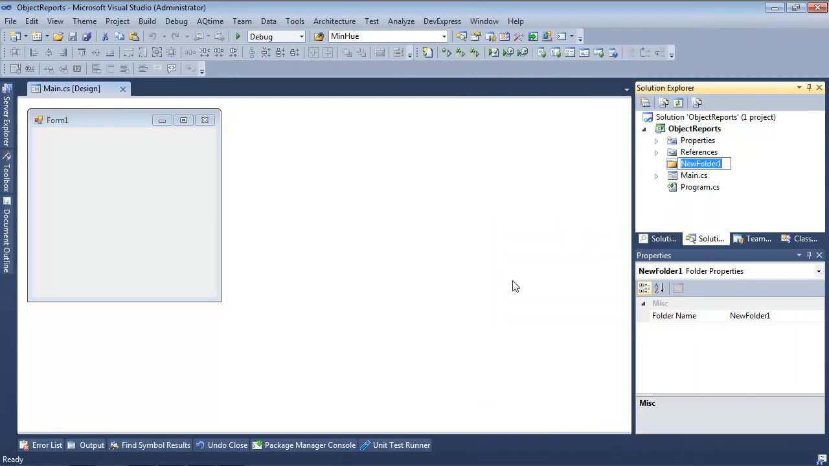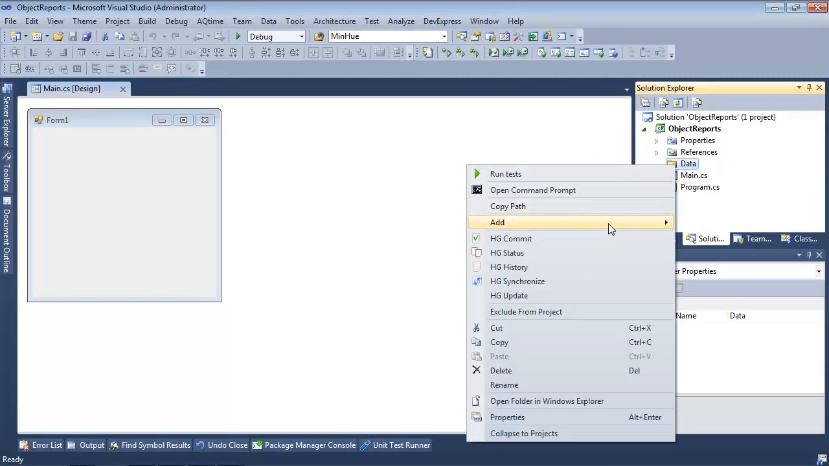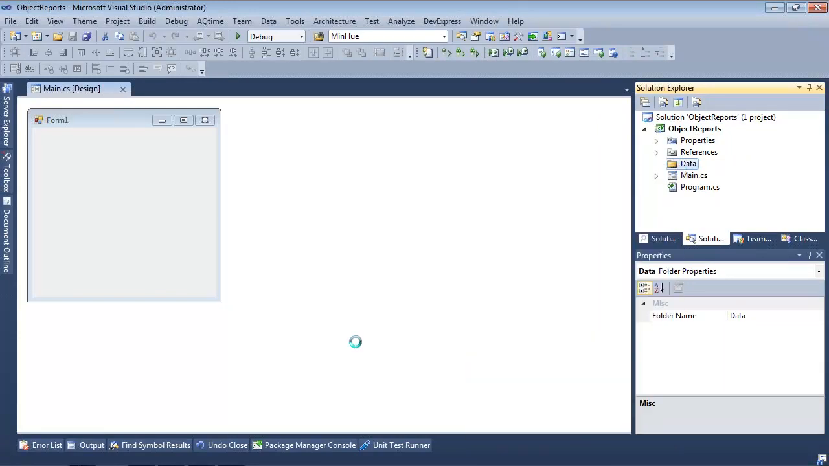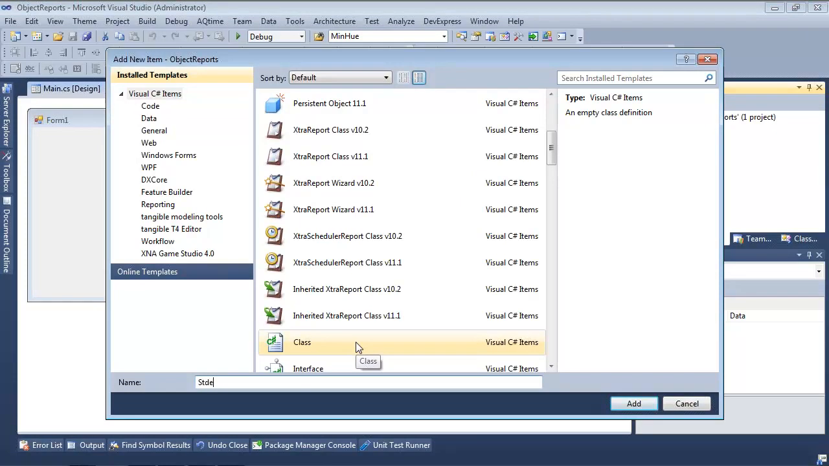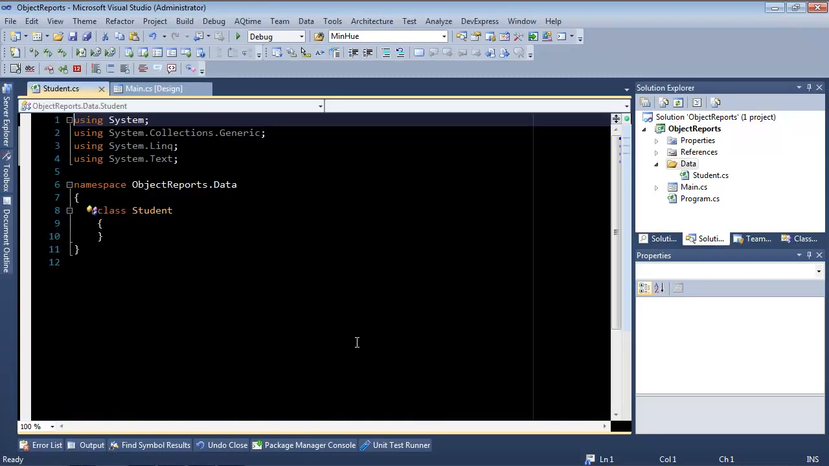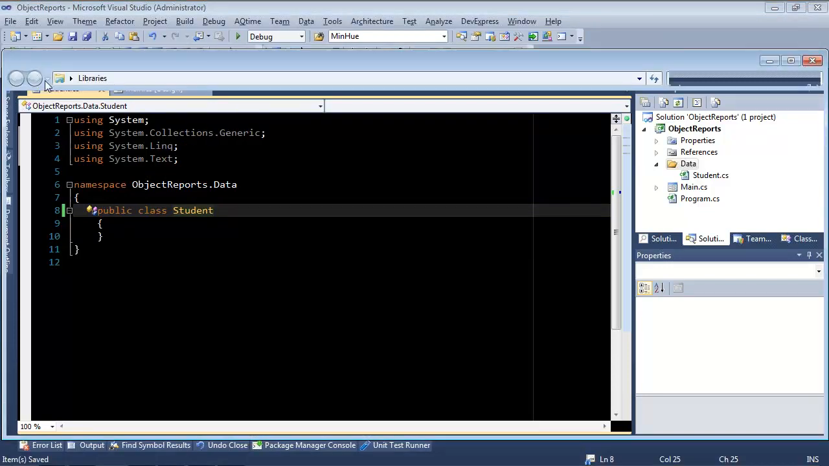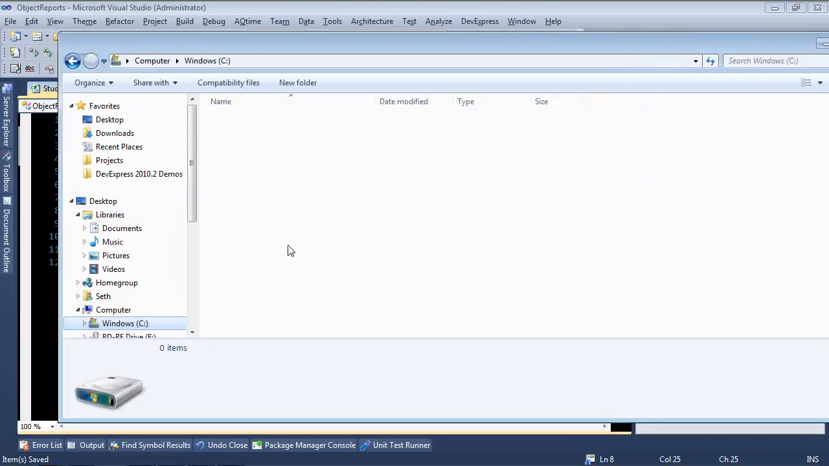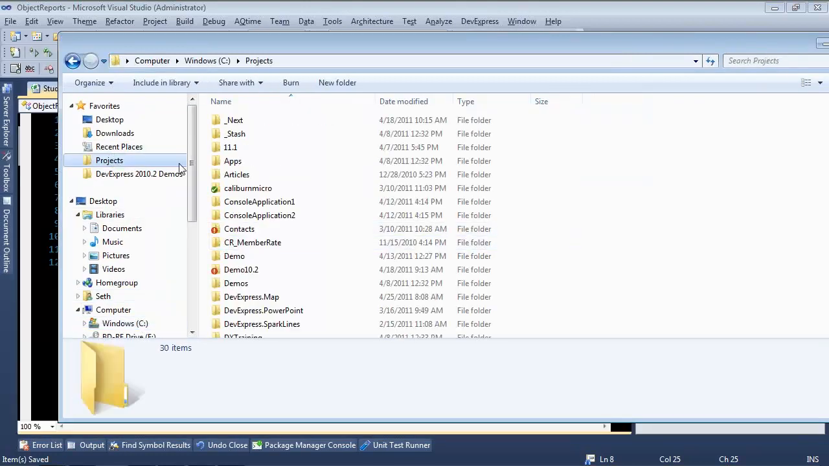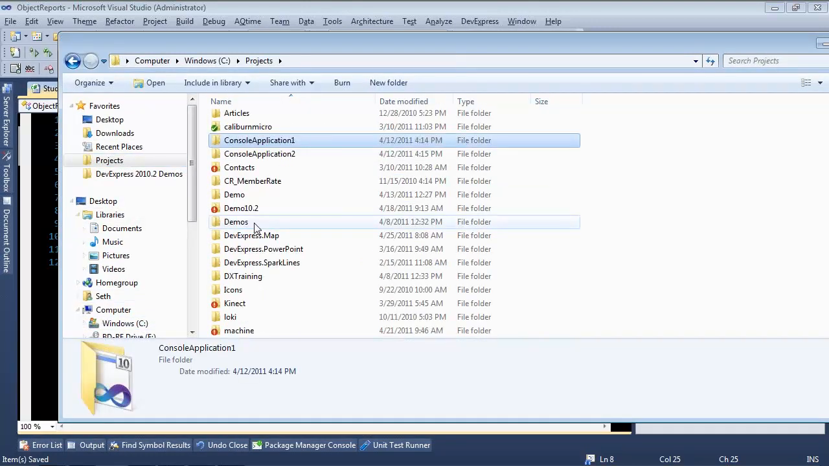So I'm going to say new folder, and I'm going to call it data. And in there, I am going to add some objects. So let me make a student object. So student. Okay, so there is a student object. Let me go ahead and make it public. And what I'm going to do is I'm going to cheat, and I'm going to go over here and take some student objects that were already made. That way you guys don't have to sit and watch me write really boring code.